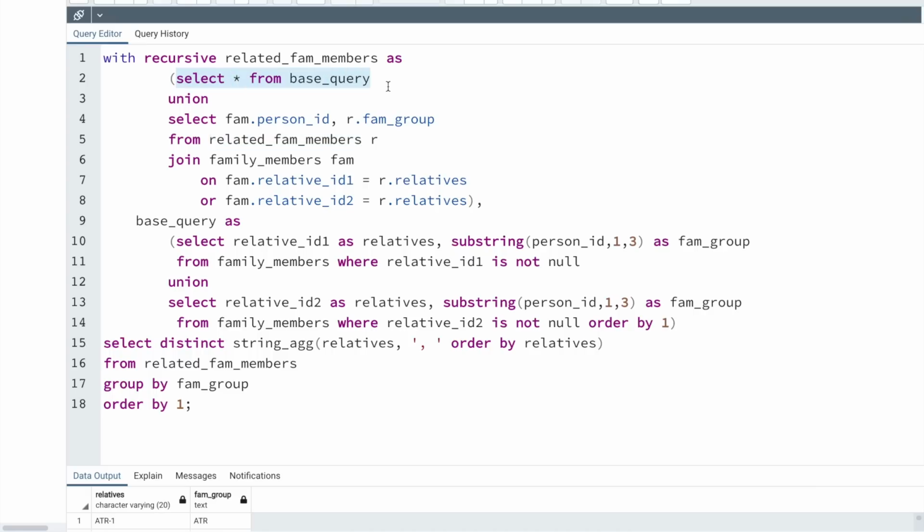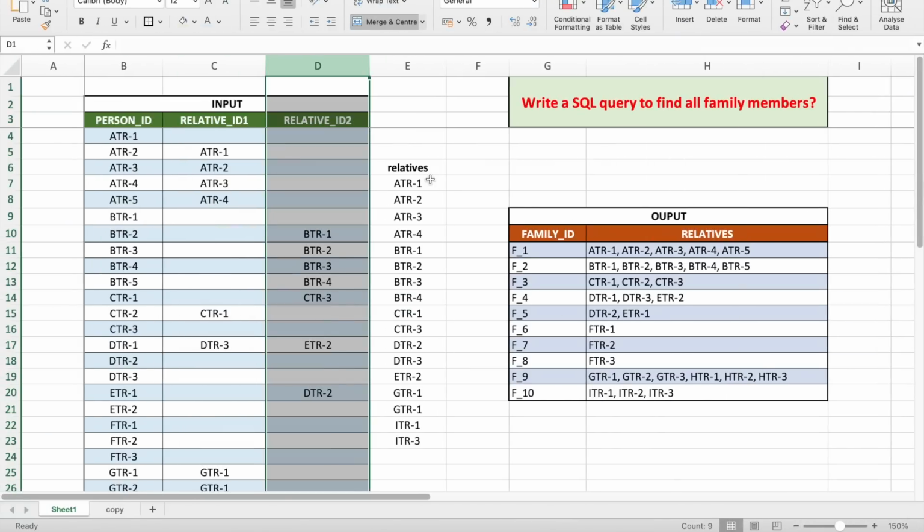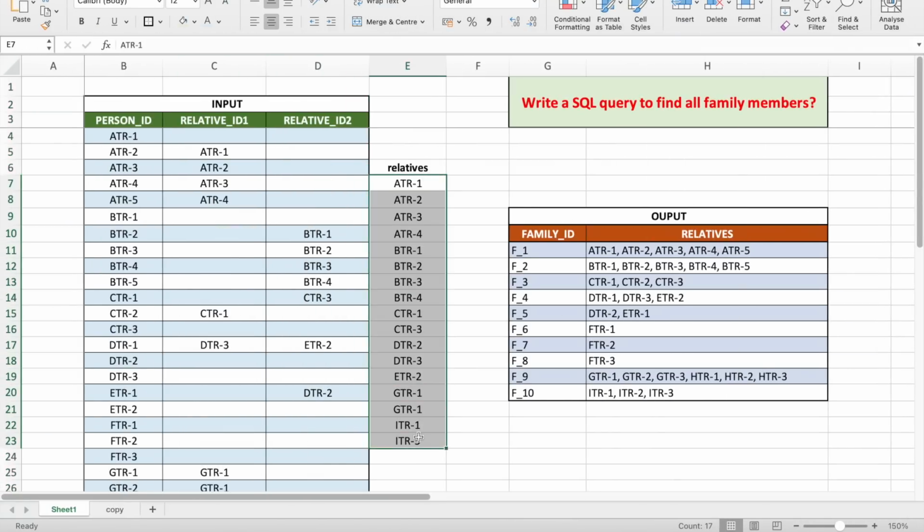In the first iteration, only the base query gets executed. In the second iteration, whatever output was written from the base query will be the input for the recursive query. So in the first iteration, this part will not even get executed, so that's fine. But in the second iteration, whatever was returned from the first iteration will be present in this particular table, okay. In our case, that would have these relatives.